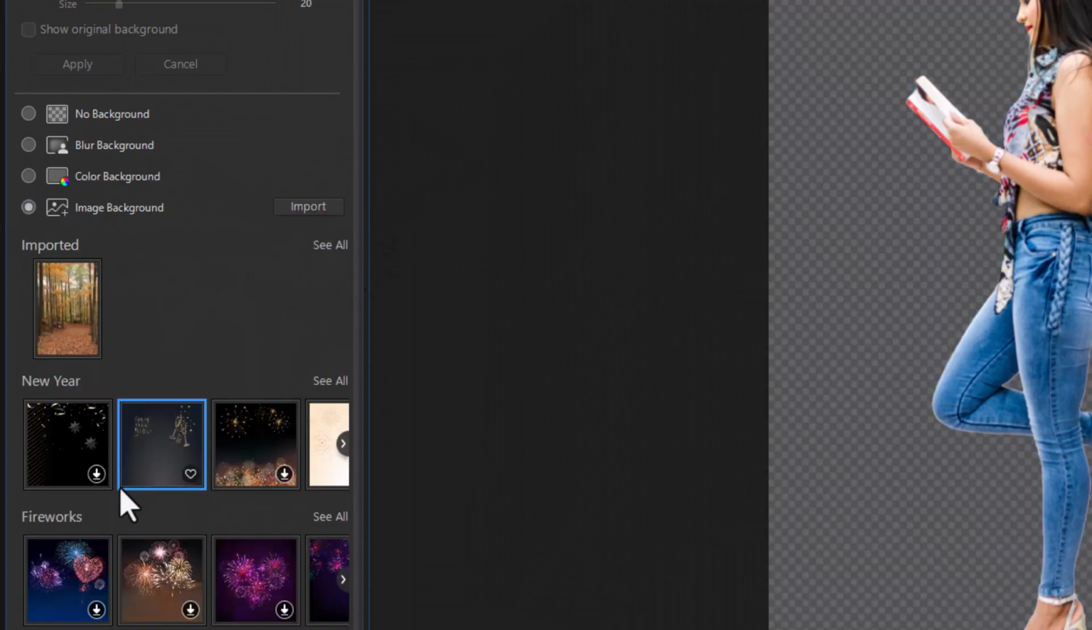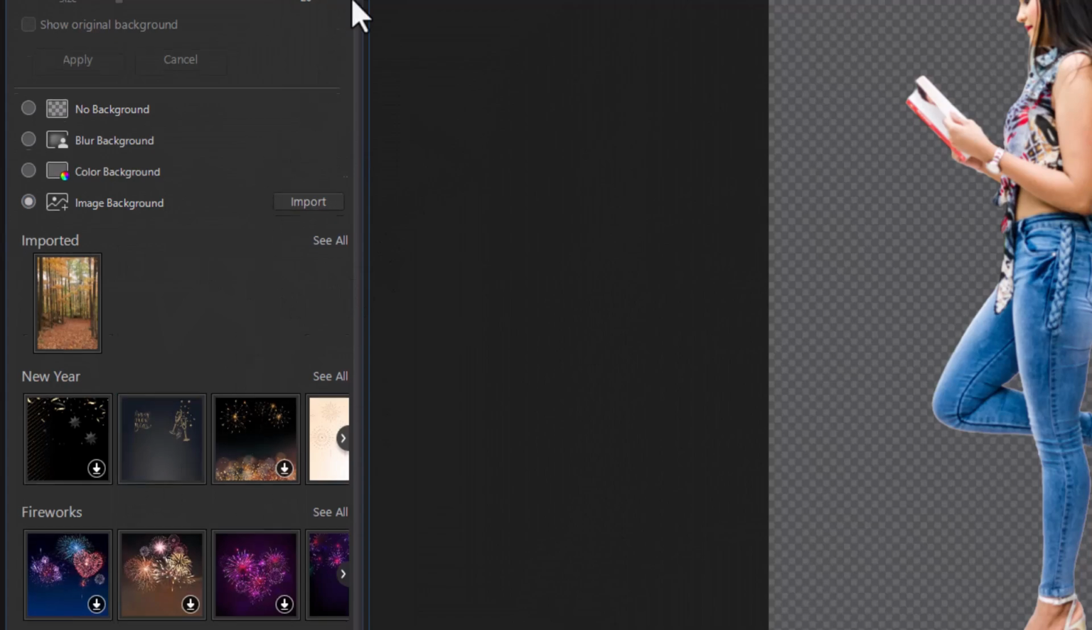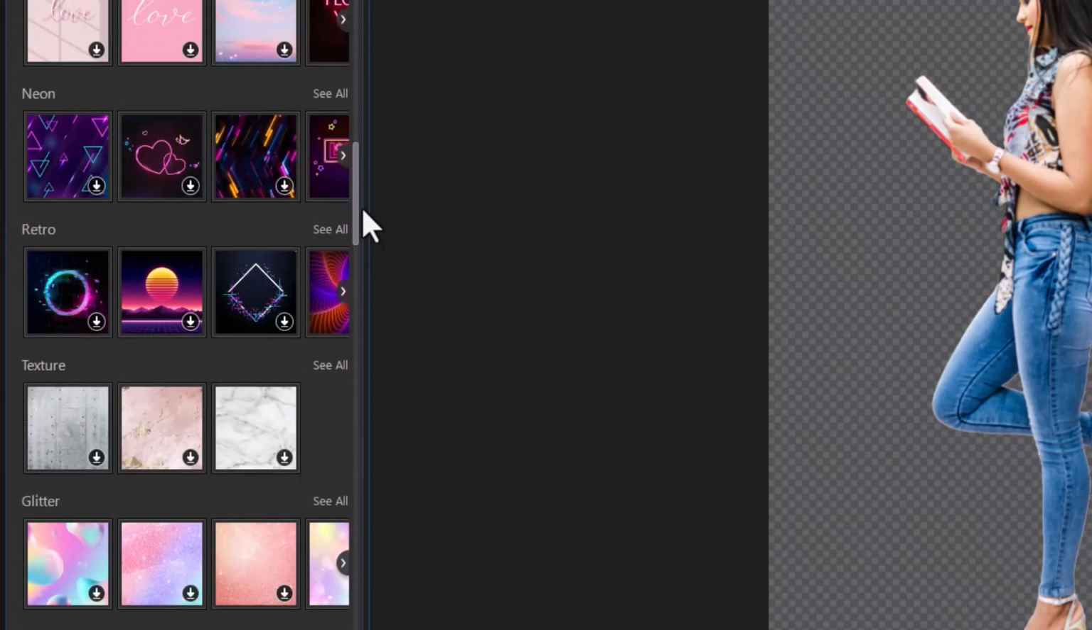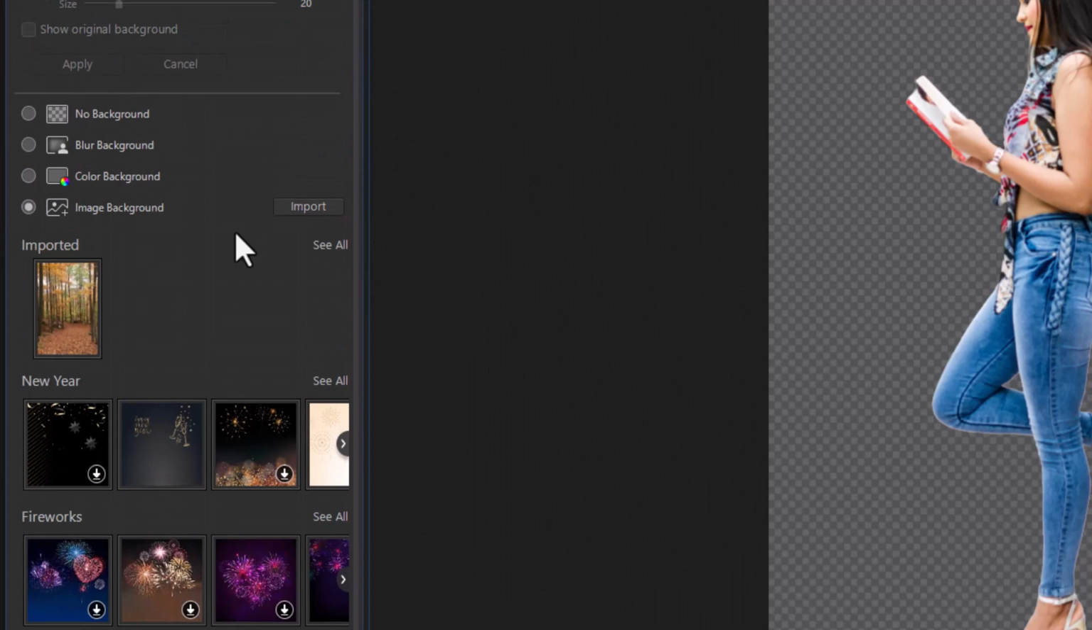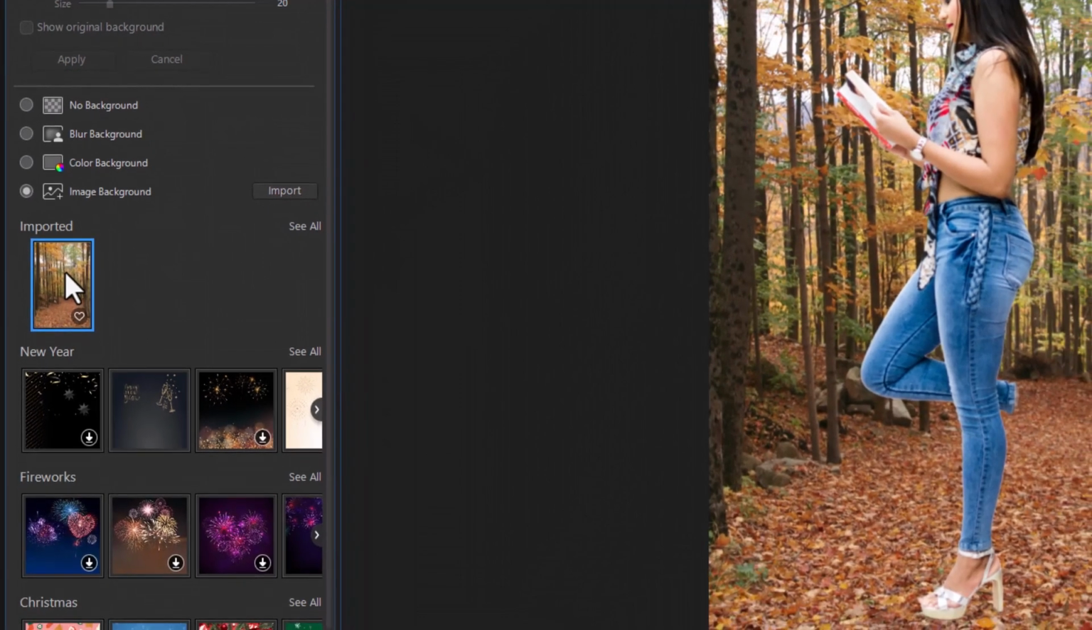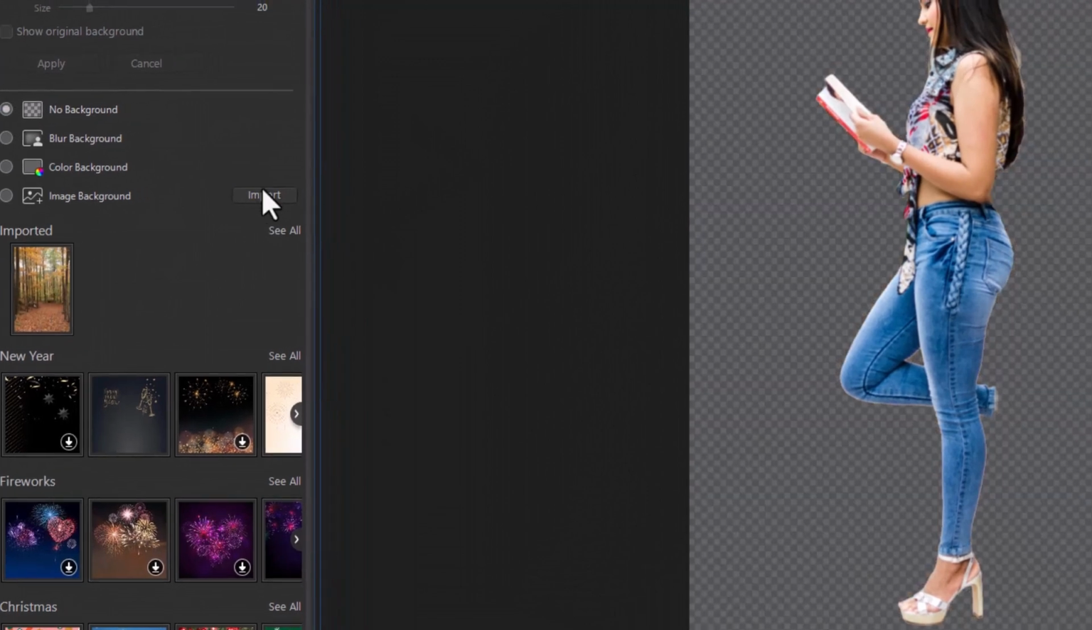In the images, I have a whole host of pre-designed images available for download from Cyberlink. Or I can click import and do my own. I imported one already by clicking on the button. And here I put her in a forest scene. Let's go back to the no background.